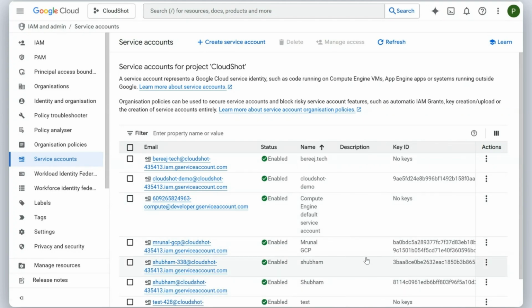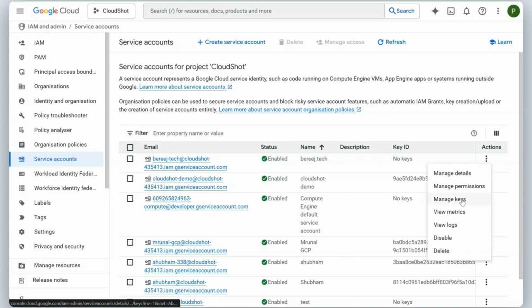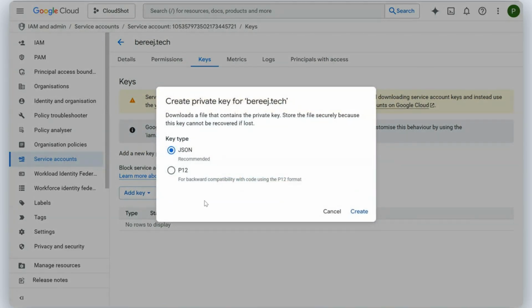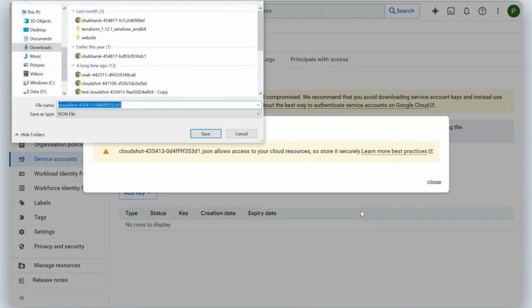On the Service Accounts page, find the account you just created. Click the three-dot action menu on the right side and select Manage Keys. Under the Keys section, click Add Key, then select Create New Key. Choose JSON as the key type, then click Create. A JSON key file will be automatically downloaded to your computer.